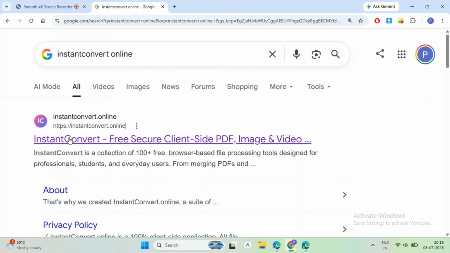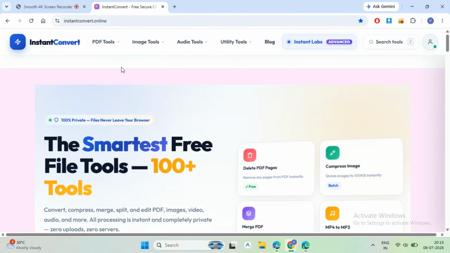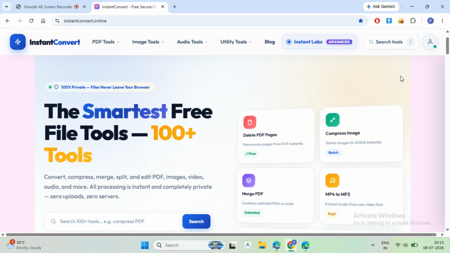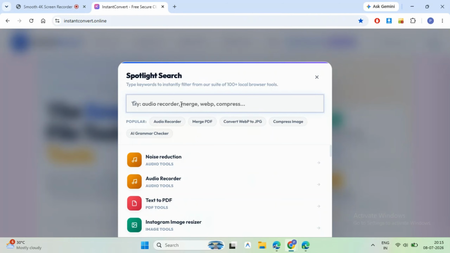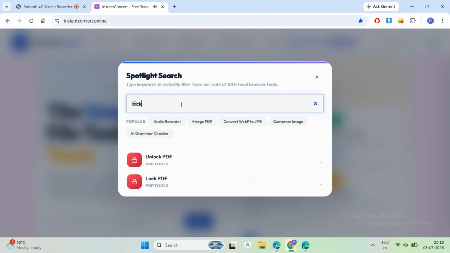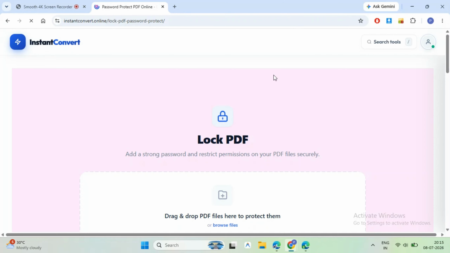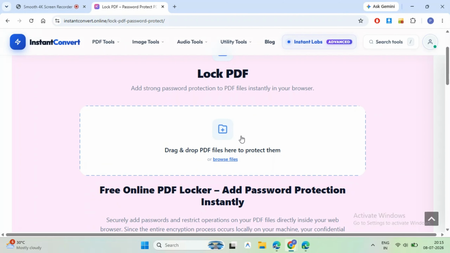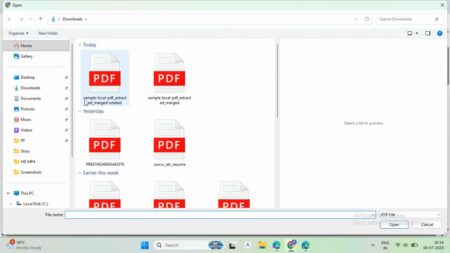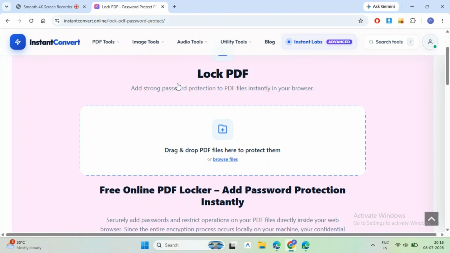Once the site loads, you'll notice a search bar at the top where you can find any tool. Today, we need the Lock PDF tool, so just type Lock PDF in that search bar and click on the result that appears. That's it. Your tool is ready. Now you'll see a simple interface with a Choose File or Select PDF button. Click it and pick the PDF file from your device that you want to protect.